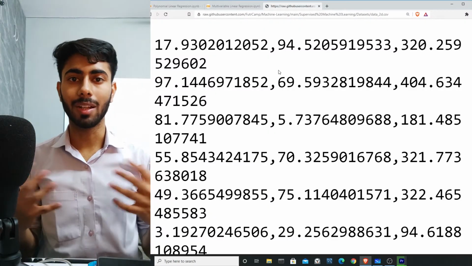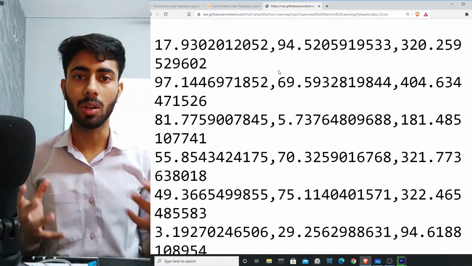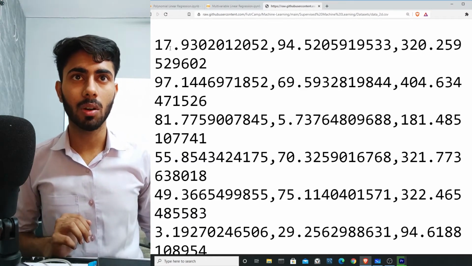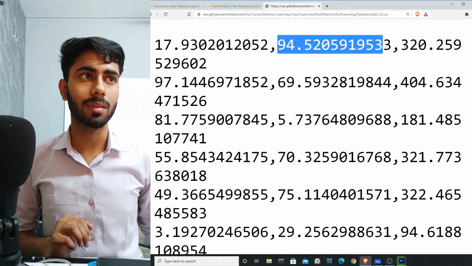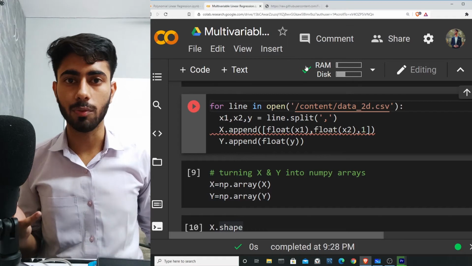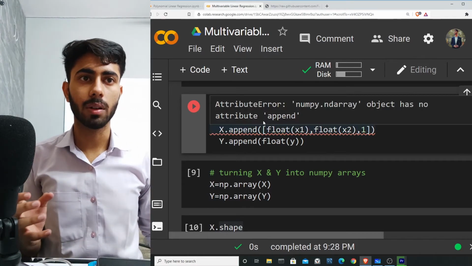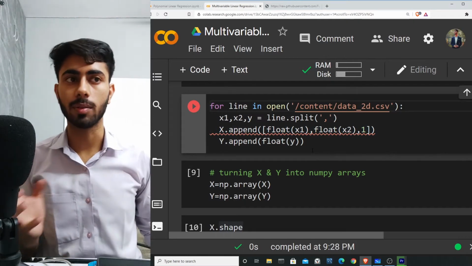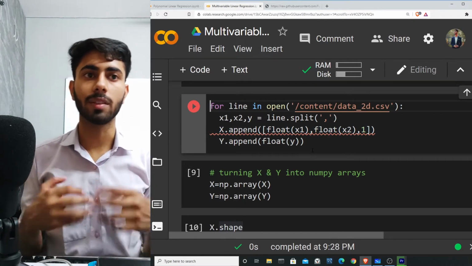Since this is a multivariable linear regression, there are definitely going to be more columns. So this is my x1 column, these whole values, this is my x2 and this is my y. And since this is a CSV file, all the data is separated by a comma. So you have to write x1 comma x2 comma y is equal to line dot split comma. So this will split my dataset wherever a comma is coming.